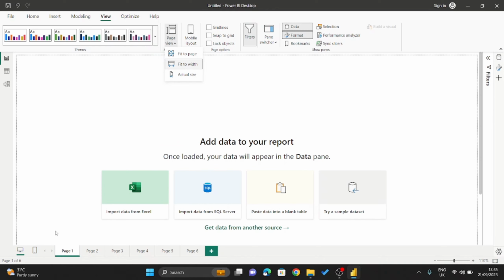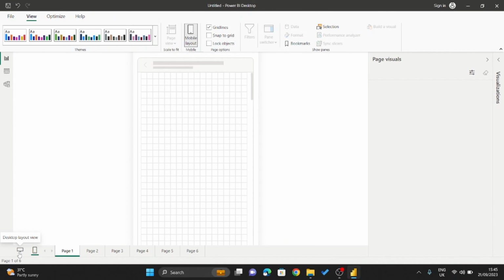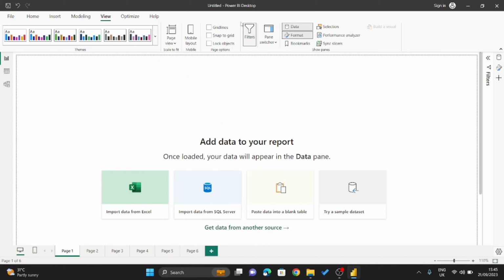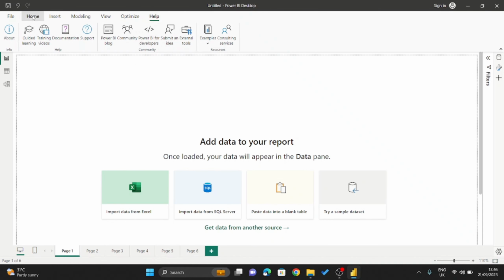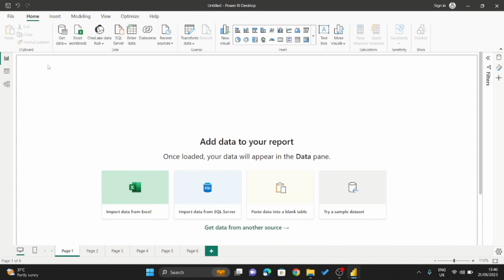If you notice beneath here, just by the page pane, we have our desktop layout, and then we also have our mobile layout here too, right? So we can switch between mobile view and desktop view here. Next off we have other icons like filters, pane switchers, data format, and the rest of them under the view. Next we have optimize. This just has to do with every function that deals with optimizing our report and making it faster. Then we have help here. So pretty much this is what we have within the Power BI interface.